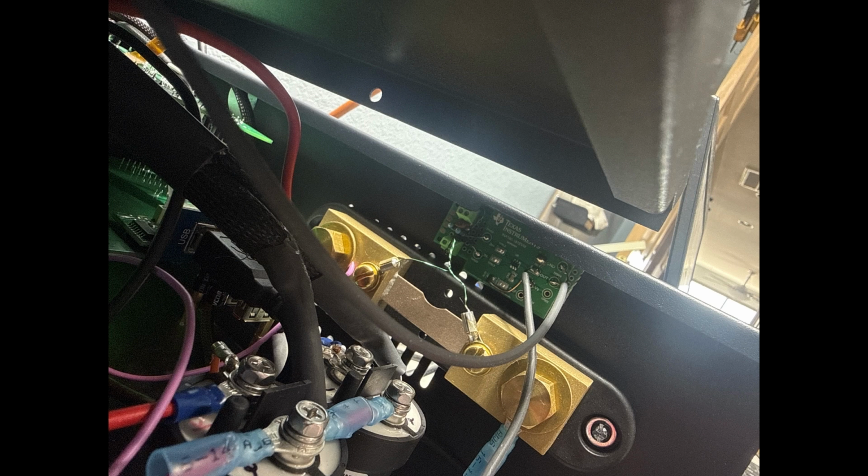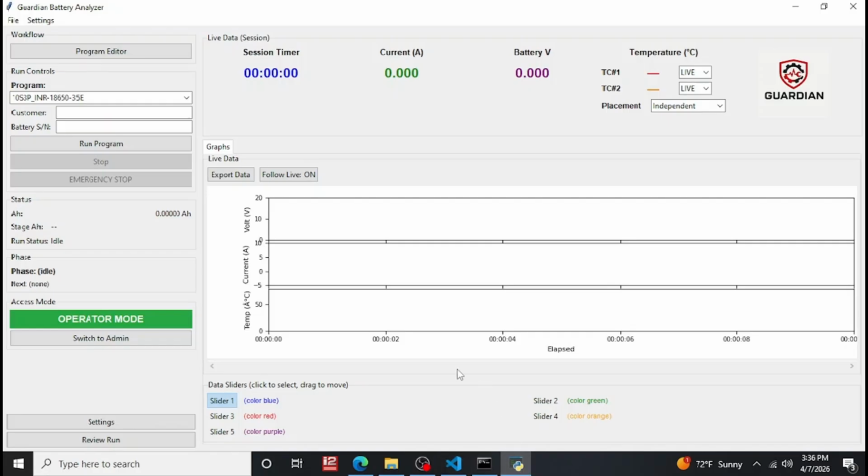After that, everything is handled by the software, which was also custom designed in-house. And that's what you're seeing here. We're going to quickly go over the layout. Here's where you would load a program. This is your program editor for building and modifying programs. And this is where you would start and stop a program.